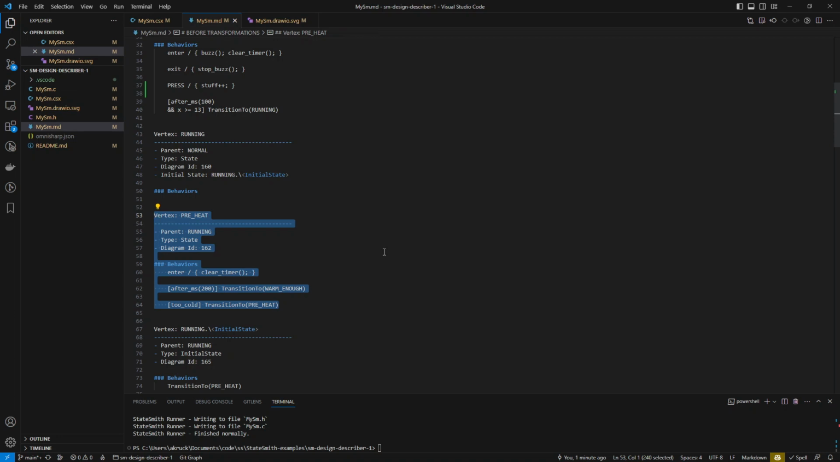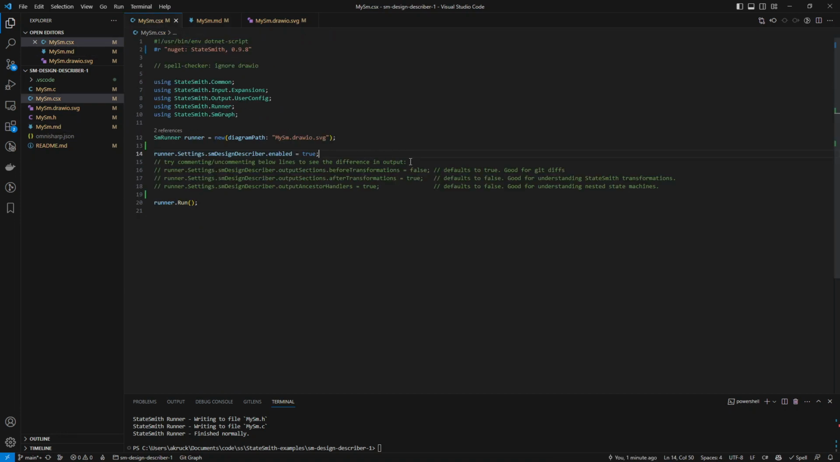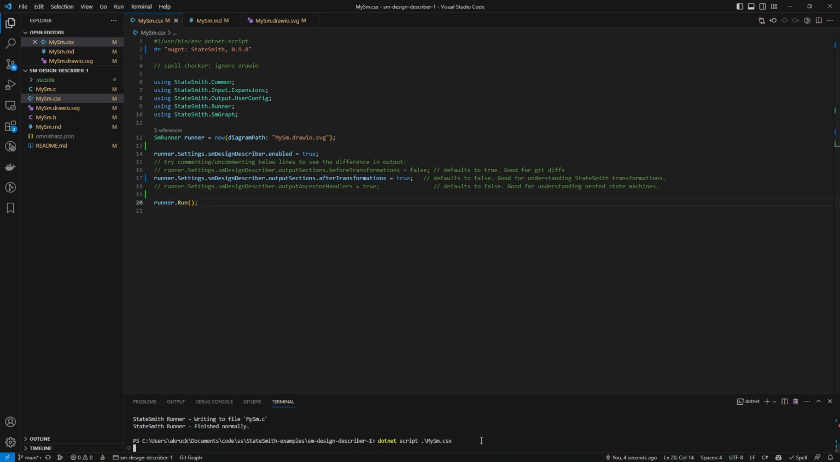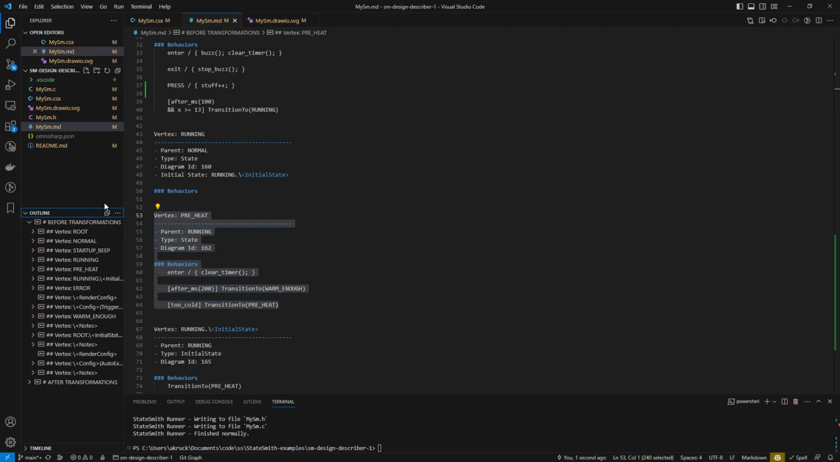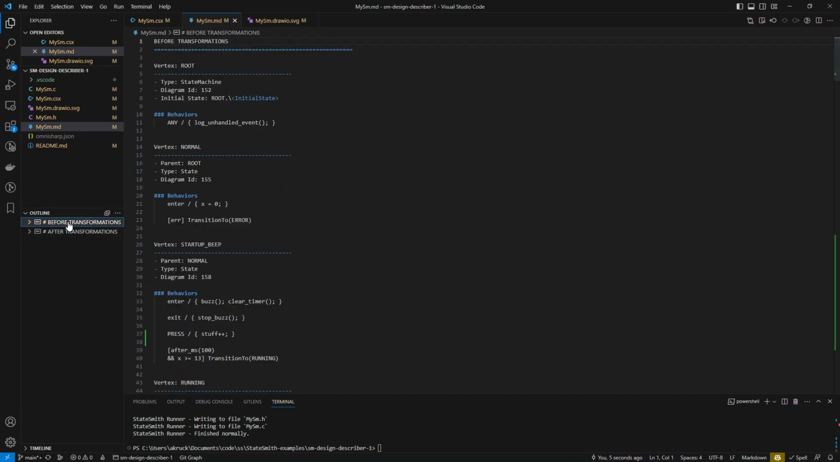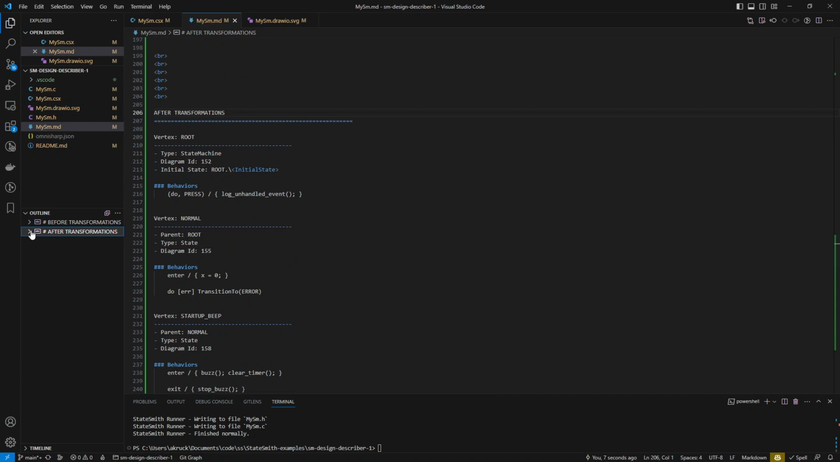Now, there's some different settings that we can enable, and we'll go through them one at a time here. Right now, what's happening is we're seeing the state machine description, or the design description, before any transformations happen. If we want to, we can also add to the output the after transformation section. So we'll run the script there and we'll see the difference here in a second. So now if we take a look at our outline, we have a before transformation section and after transformation section.